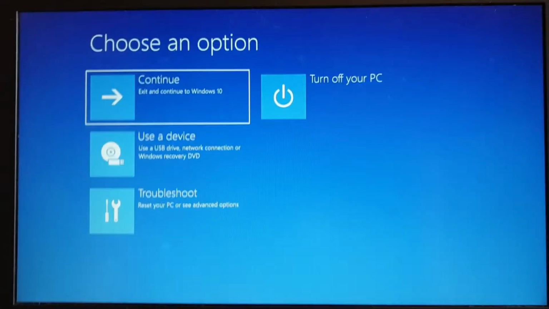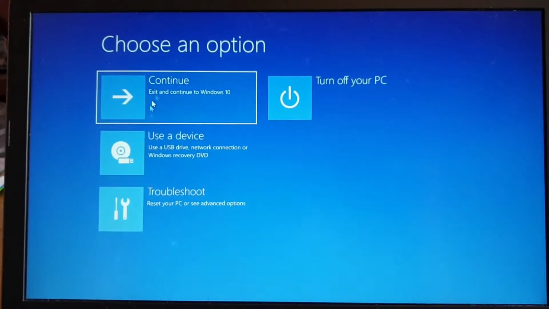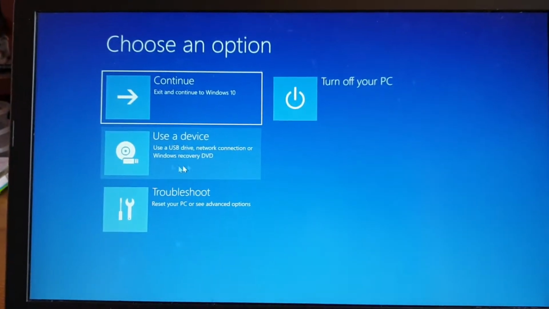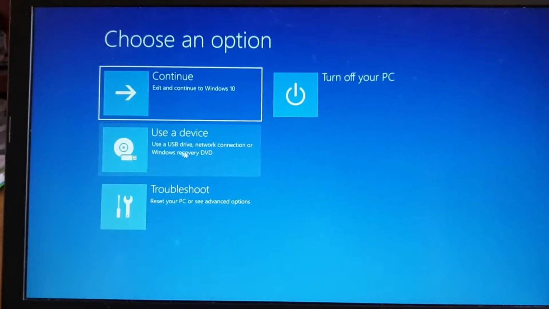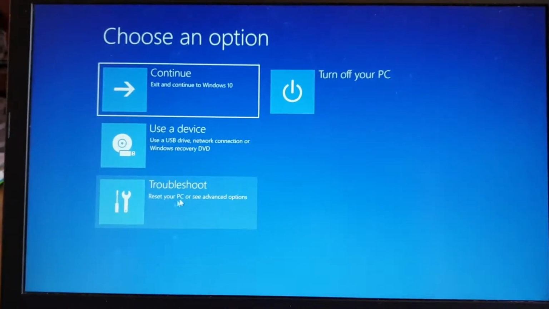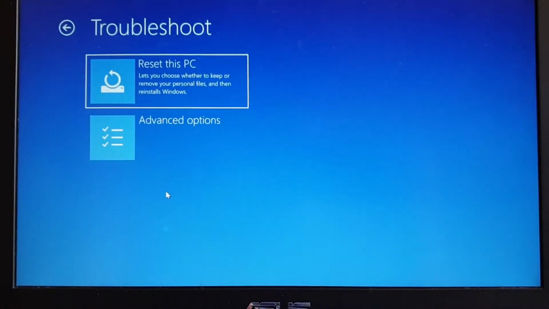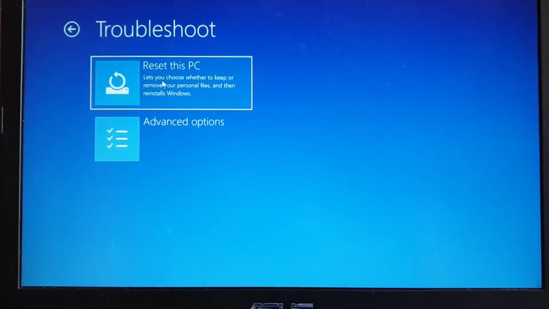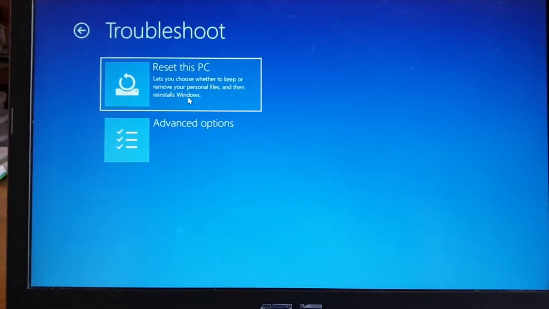Okay, now you're in here, and you have a few options. You can just carry on and exit and go into Windows as normal. You can use a USB device or Windows Recovery DVD if you have one. But what we want to do is go into troubleshooting, and then again you can just carry on. You can reset the PC, which lets you keep or remove files if you want to do that.